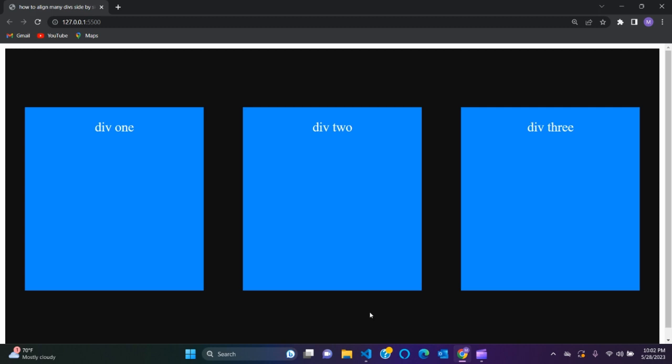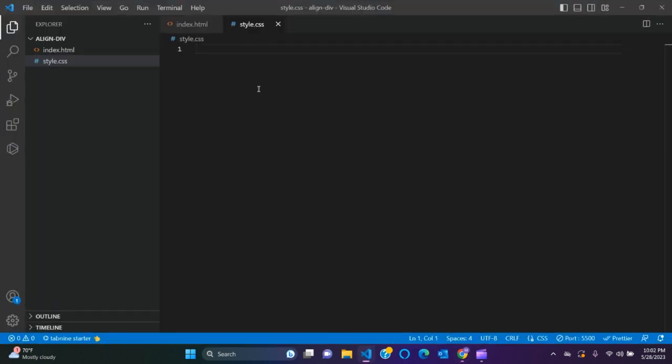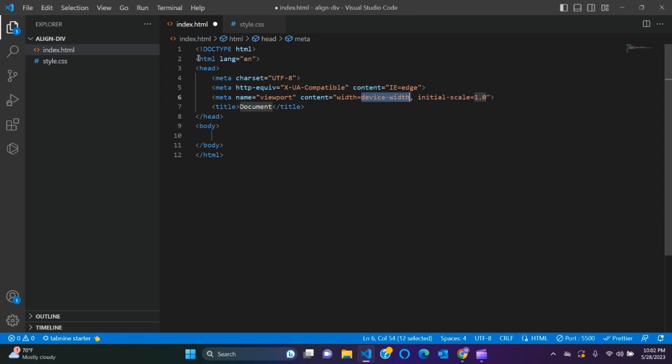So let's get started. Here I'm using VS Code. Here I have a folder, align div, and I have two files in my folder, index.html and style.css. So that's all we need. The first thing I'm going to do is write our HTML. I will press shift 1 and hit enter. So we have the boilerplate of HTML.